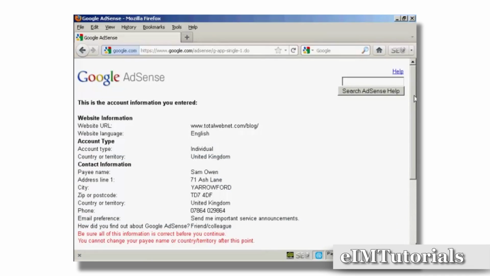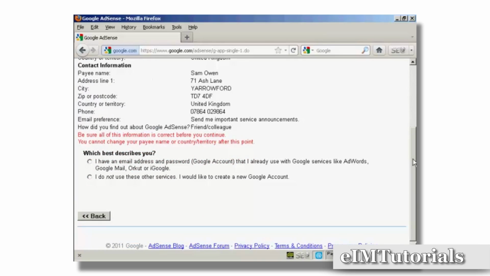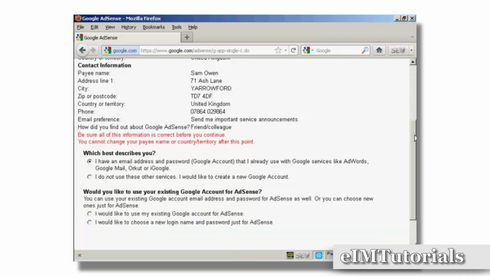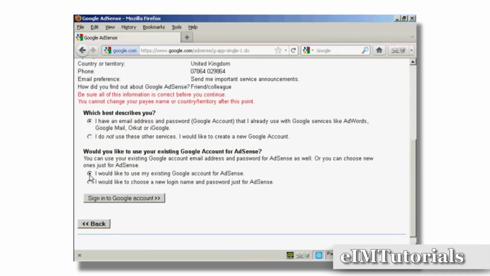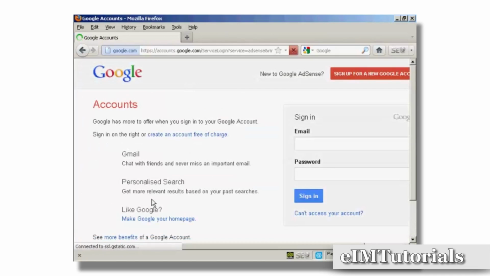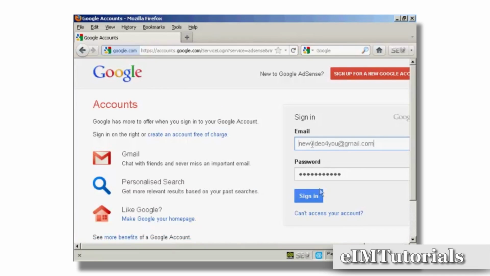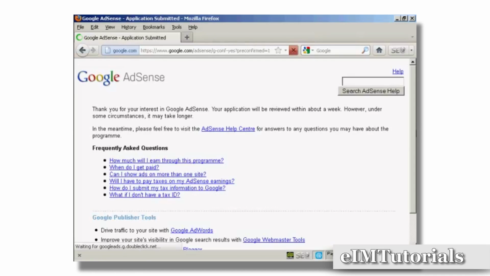Okay, you get directed through to this page where you need to confirm all your information, and then it says which best describes you: you have an email address and password from a Google account, and that you don't use other services. Well, I already have a Google account, and I'd like to use my existing Google account for AdSense. So click there to sign into your Google account, and we'll just sign in, and there we go. That is all set up now.